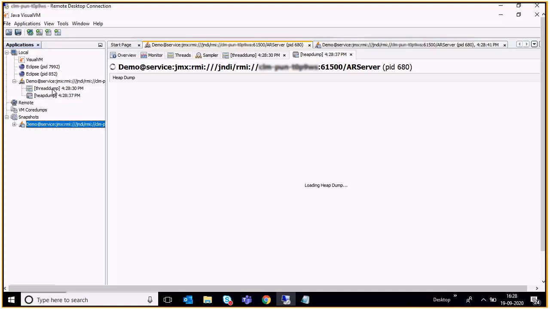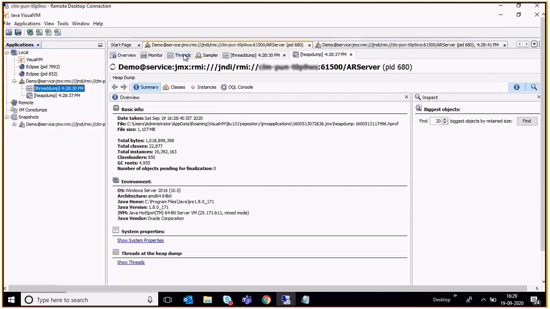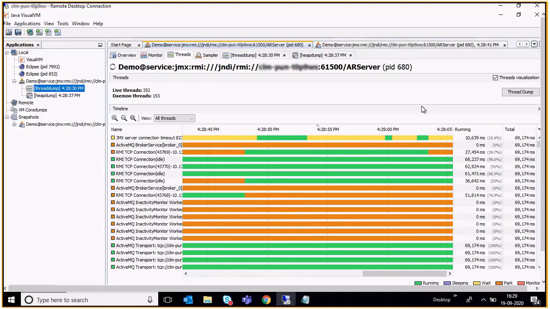This way I can take multiple thread dumps. I'll wait for an interval of 1 minute. With an interval of 1 minute, I can take multiple thread dumps. Now I have taken one at 4:28. I'll create one more using this thread dump button.